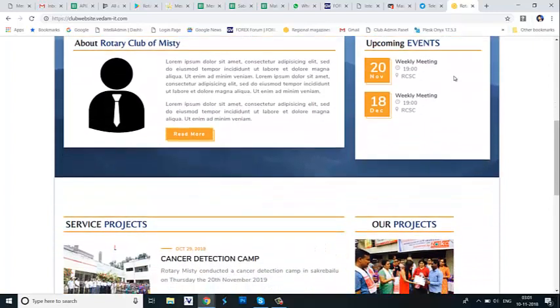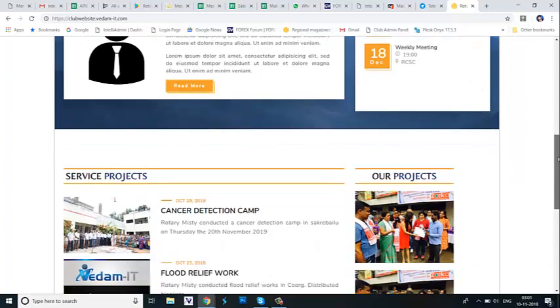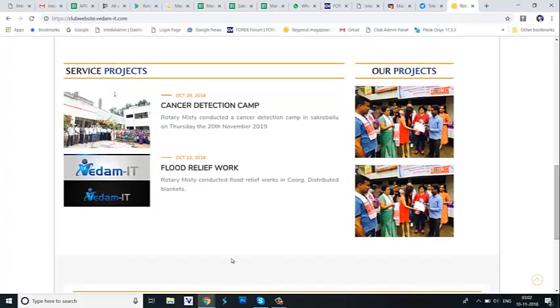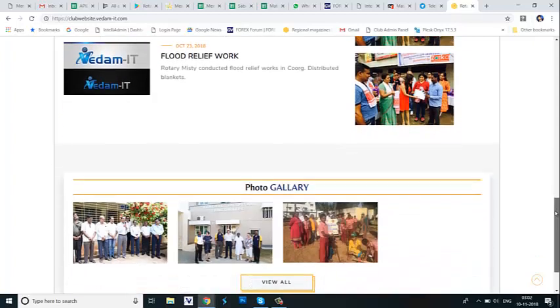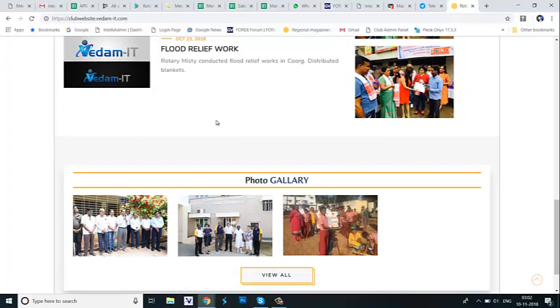Also you can have upcoming events where you can display what events are coming up in the next few days. Your projects will appear here, and you can keep uploading the projects. So every time a user comes to your website, he or she will see new content. Also you can have a photo gallery on the home page with the latest project photographs. So your website will have a new look every time.